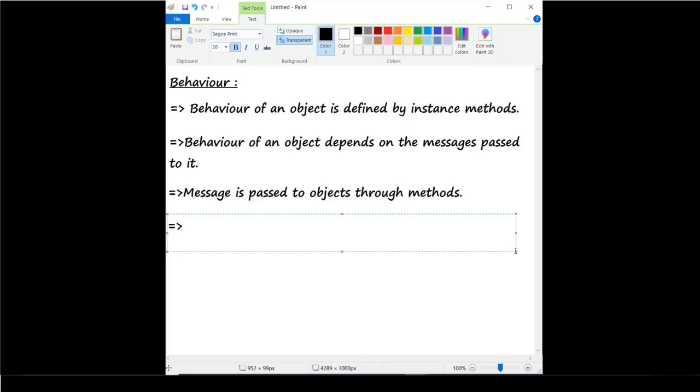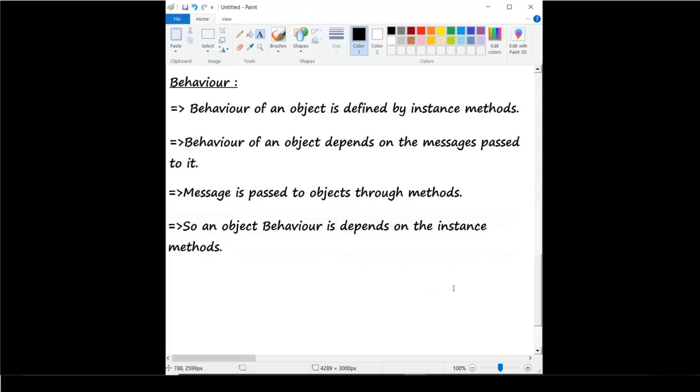So an object's behavior depends on the instance methods. This is about the behavior characteristic in our object-oriented programming. Next, we will discuss identity.